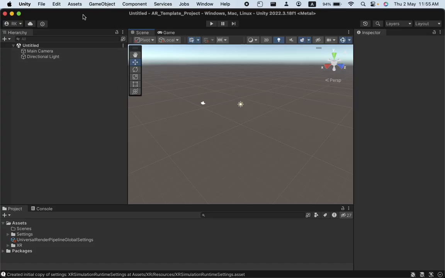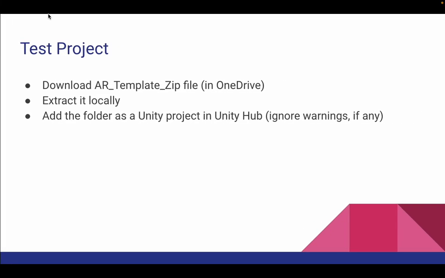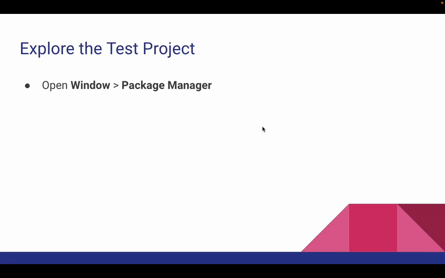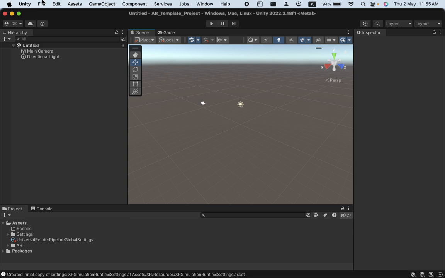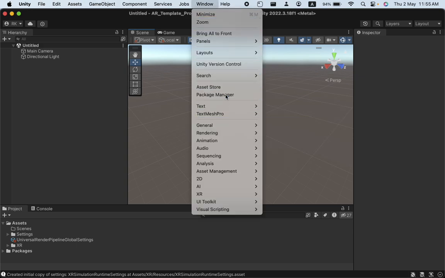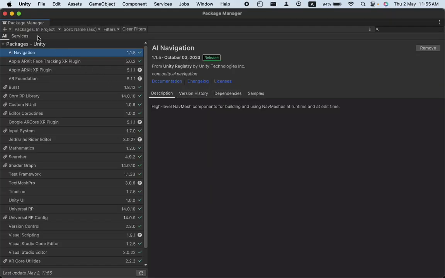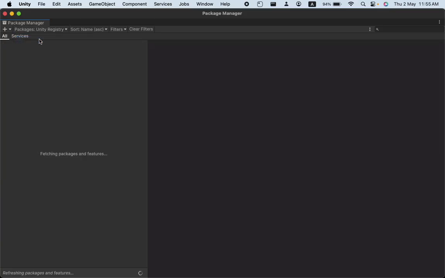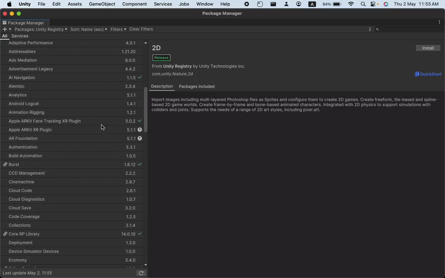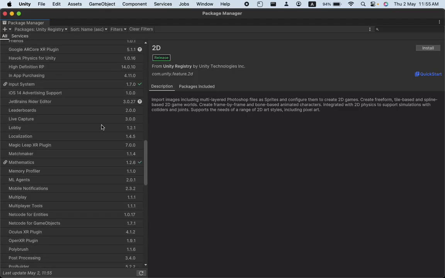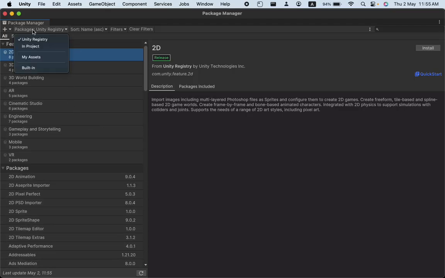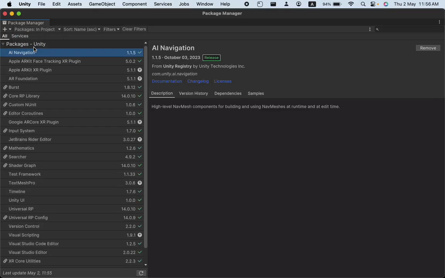So in this starter project, open Window, Package Manager. Here you will see two options: packages in the project and packages in the entire Unity registry. Suppose you click packages in the entire Unity registry, all the different possible packages you will see, but we want to focus right now only on the packages in the project. Okay, so these are some relevant packages.